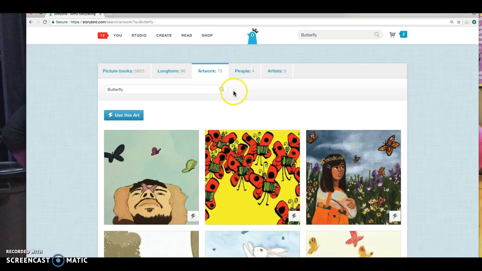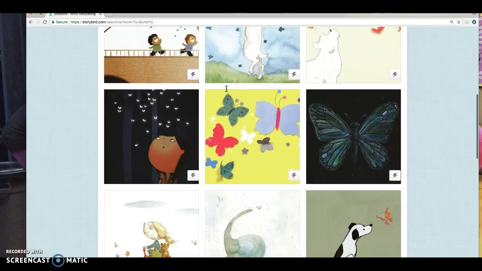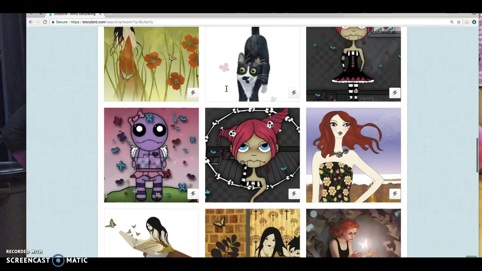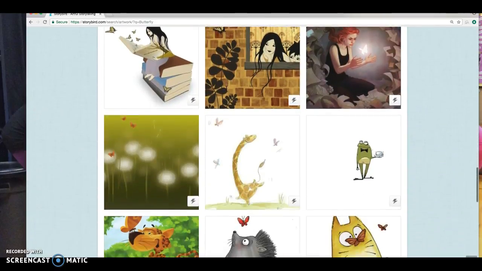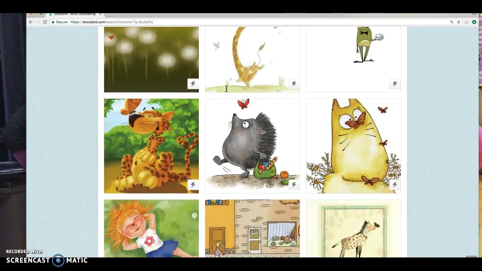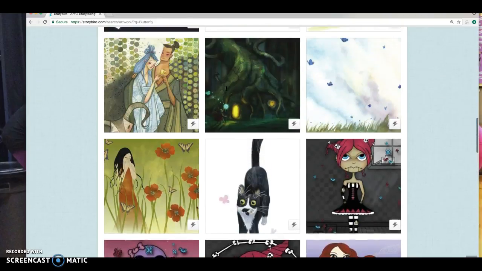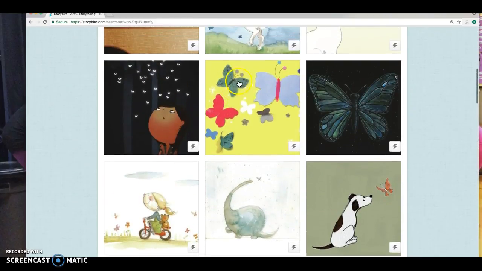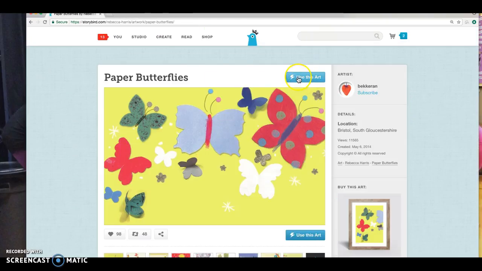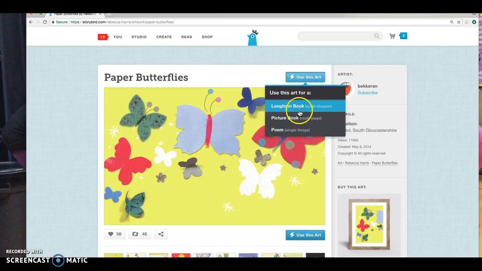So here I'm going to select a picture. It's good to scroll down to see the different options, because once you start your story, you can't change the artwork. I really like this one. Click and use this art. Here, you need to select the type of book you're going to create. Let's create a picture book.